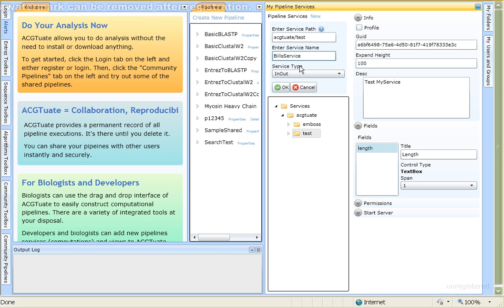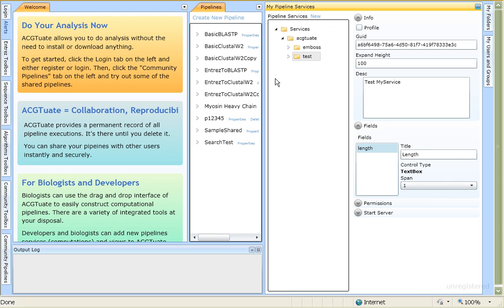And there's two types of nodes, pipeline nodes. One's a normal input-output node where an output from one node can connect to the input of this node, and then it'll have an output that will connect elsewhere. And there's also an output-only node, and those are useful for things like fetching sequences from a database or other information and getting them into a pipeline. So I'll click OK, and if I look here I'll find the test, and there's bill service.